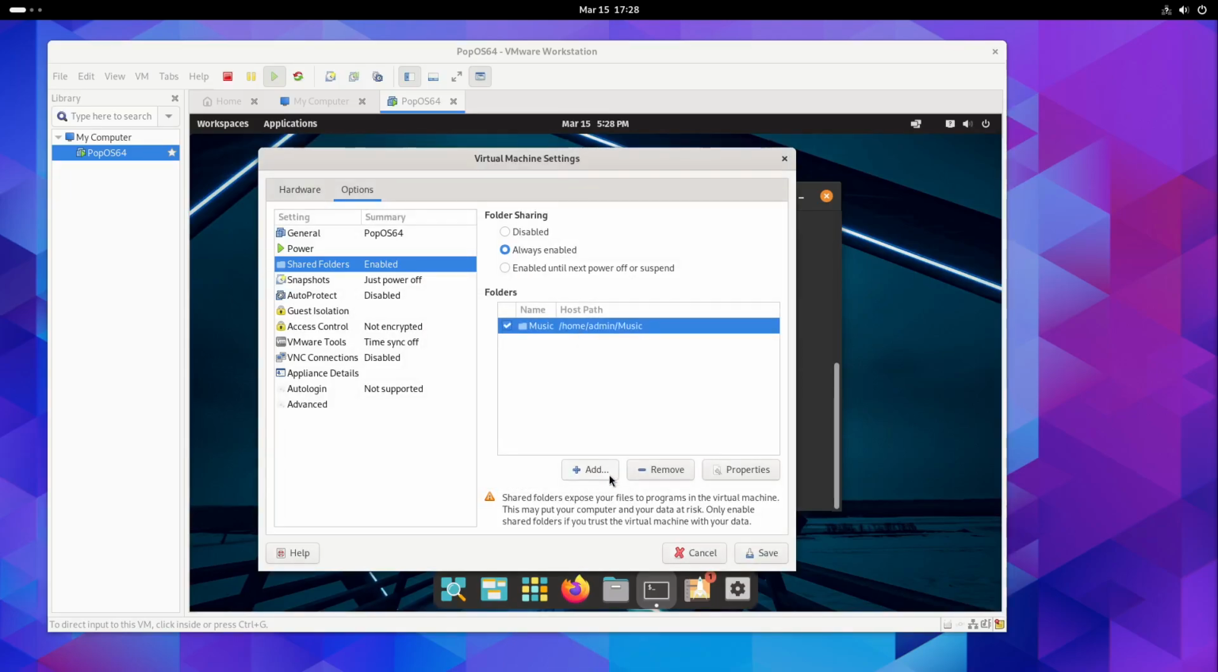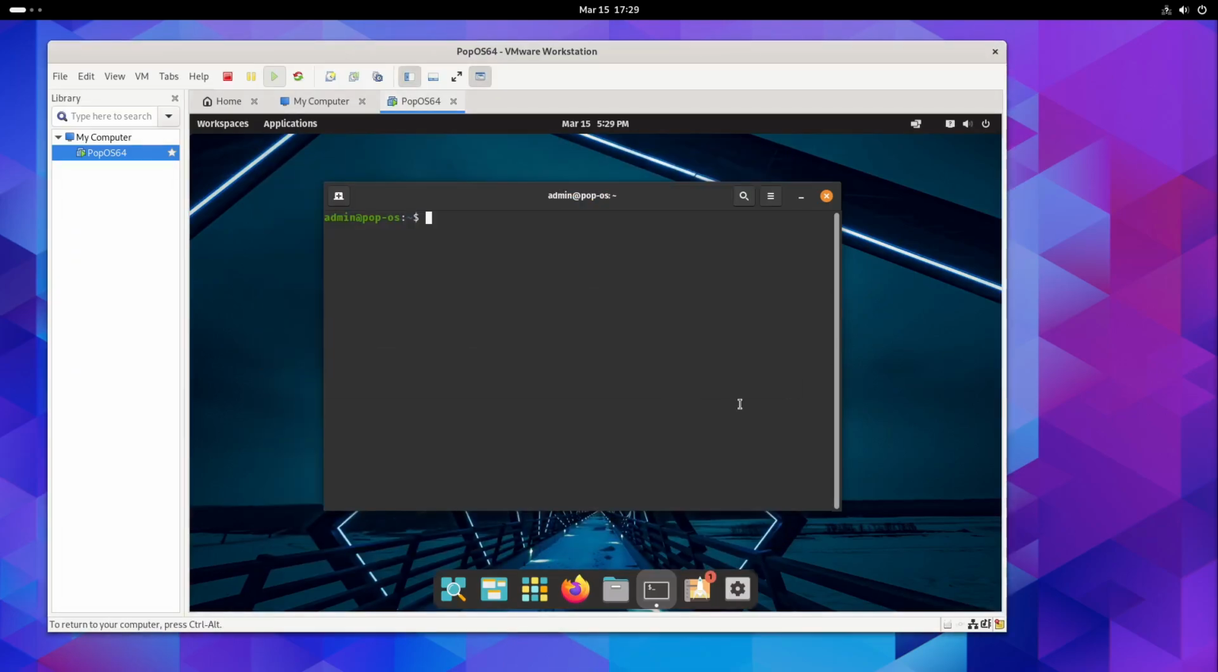Press OK. Then save. So once we add the directory from the host to the VM, we need to make sure that this directory is mounted on the VM or the guest operating system. So the location will be as follows: mnt, then music. We can see here that we have the test directory. We need to make sure that we can write a file inside this directory, and check if we can see it from the host operating system.